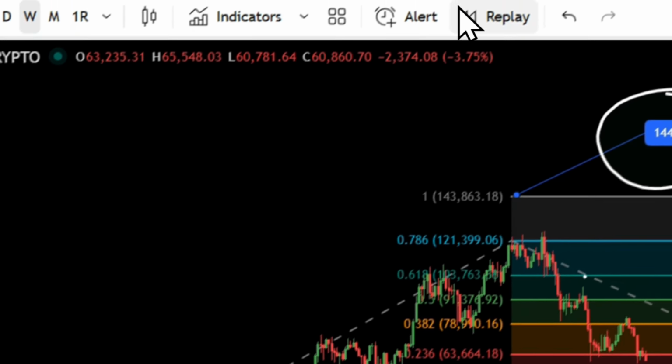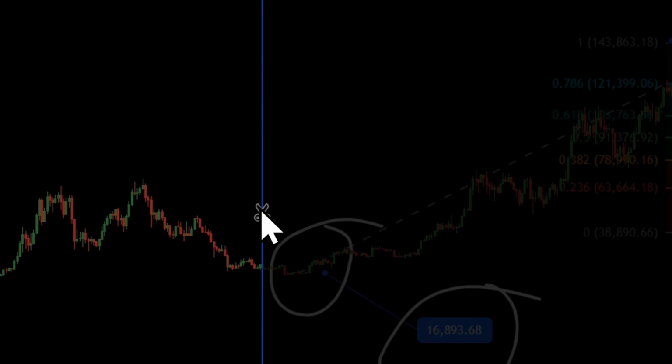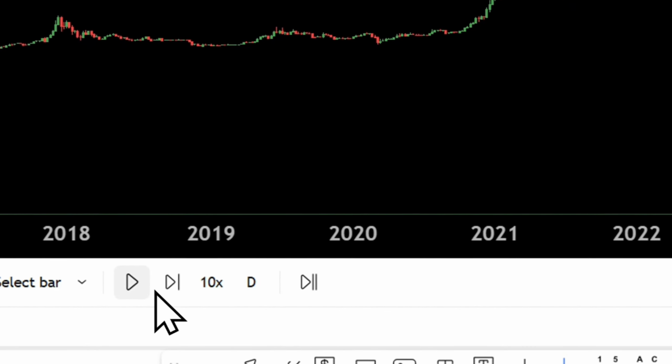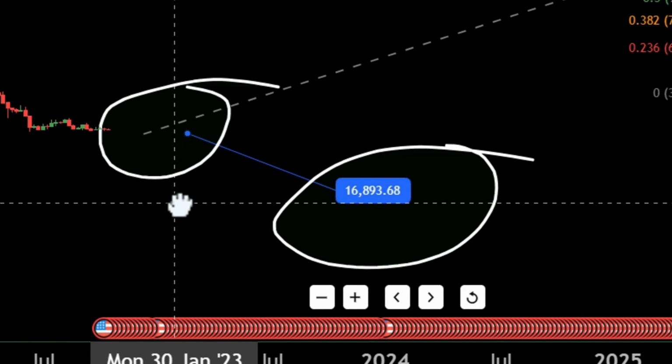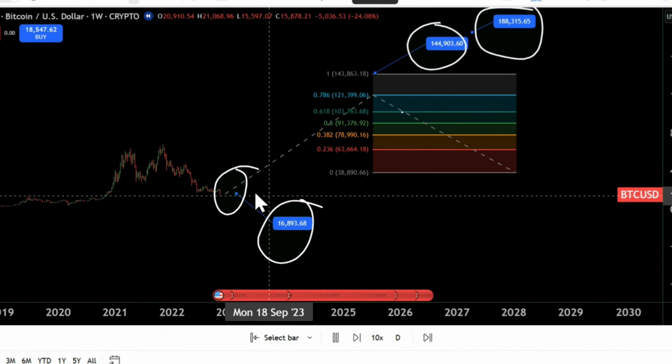Mistake number 2. Treating every Fibonacci level as equally important. Price rarely reacts perfectly to every level. Focus on areas where multiple forms of analysis align.